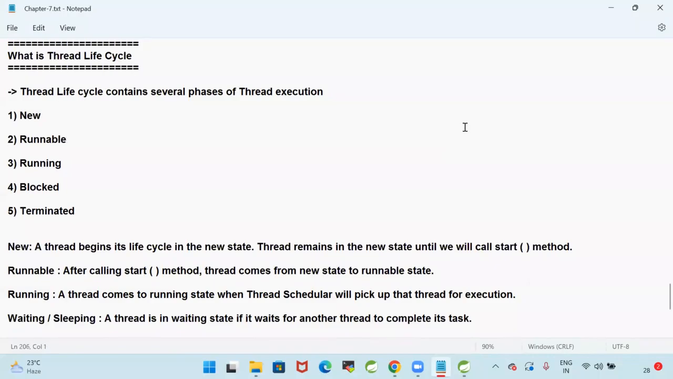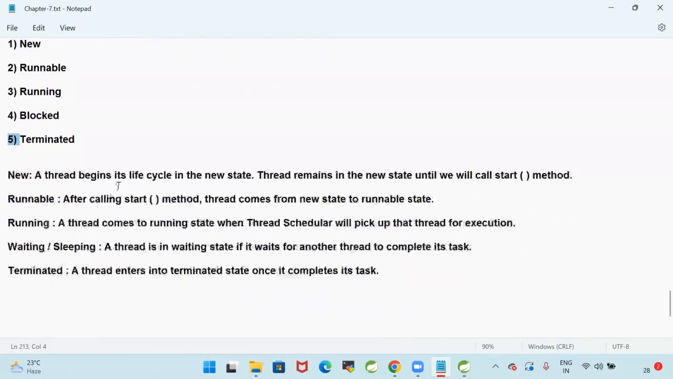What is the thread life cycle? Thread life cycle contains several phases of thread execution: new state, runnable state, running state, blocked state, terminated. A thread begins its life cycle in the new state. Thread remains in the new state until we call the start method. Runnable. After calling the start method, the thread comes from new state to runnable state. A thread comes to running state when the thread scheduler picks up that thread for execution.